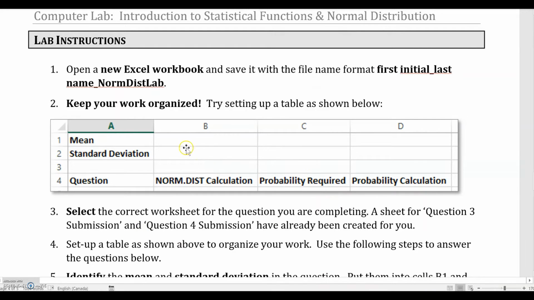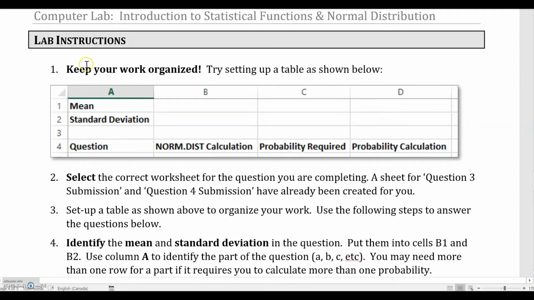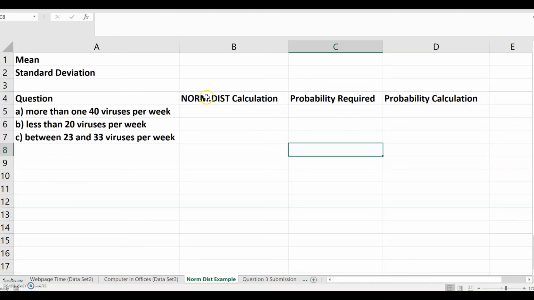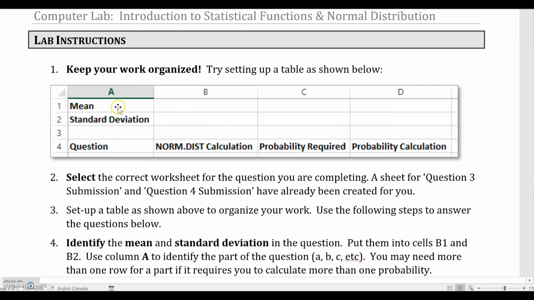So in Excel, you're going to take the workbook that you've already been working on. I'm going to take out this instruction because we already have our workbook open. Make sure you keep your work organized. Try setting up a table as shown below. I've already set it up for you in Excel: question parts A, B, and C, your norm dist calculation, the probability that you require, and the probability calculation. We need to calculate and identify the mean and standard deviation if they're not given to us.